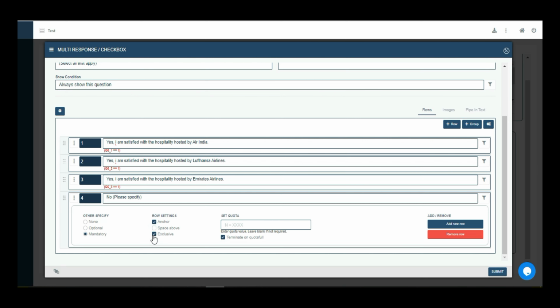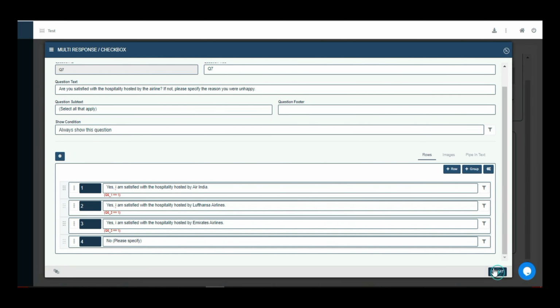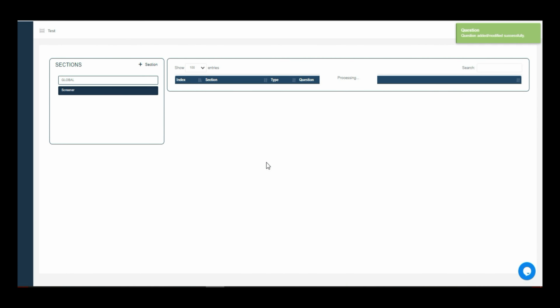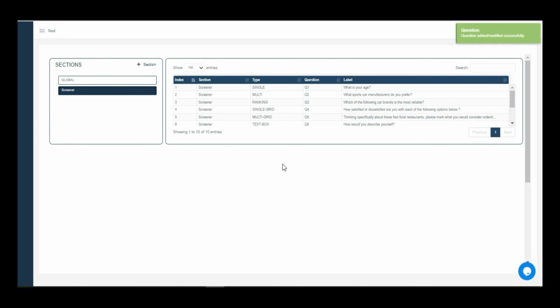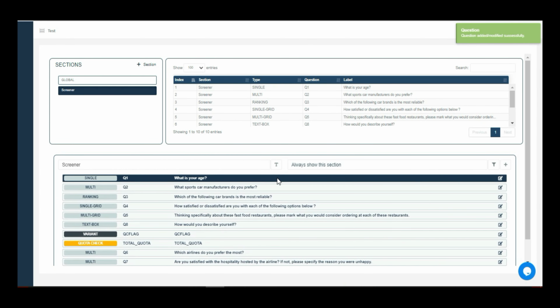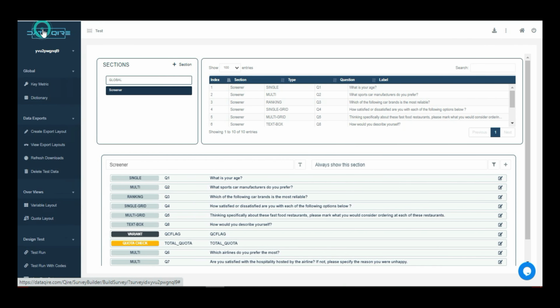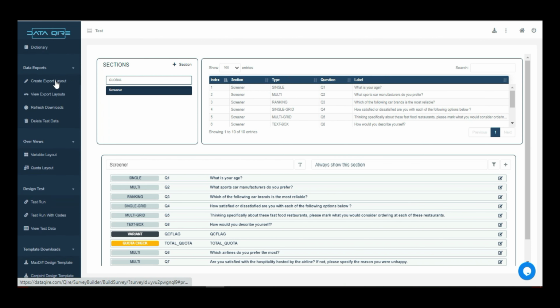Once you are done checking the exclusive button under the row settings, you now need to click on the submit button and then on the yes, proceed. Now in order to check the branching concept we have applied to our question, you now need to click on the menu button on the top left corner in front of your project name to open the menu section for the DataQire. You will now see that a user-friendly menu bar will slide onto the left.